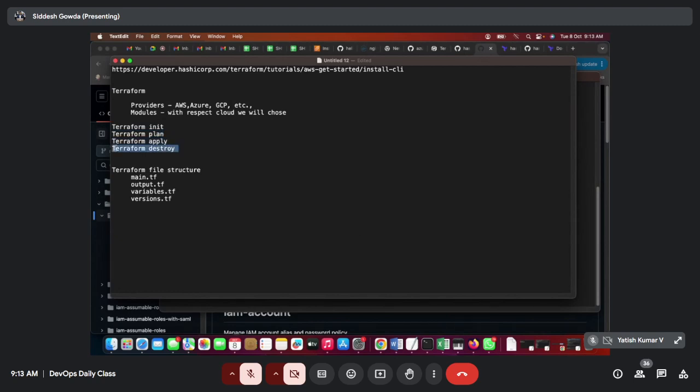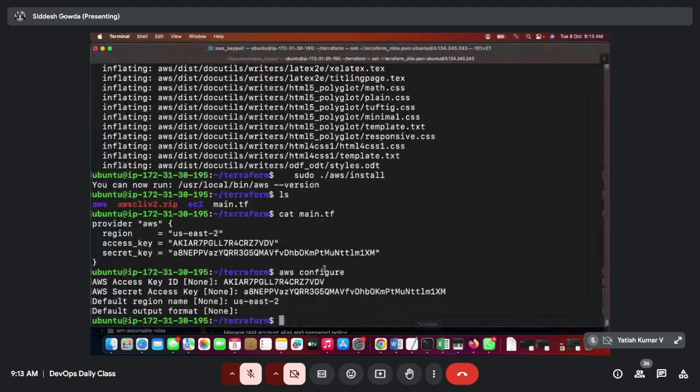These are the four major commands. Okay, init: this will initialize the folder and then initialize the resources required for the particular operations. With respect to the versions we are mentioning, those will be initialized. You can see further.